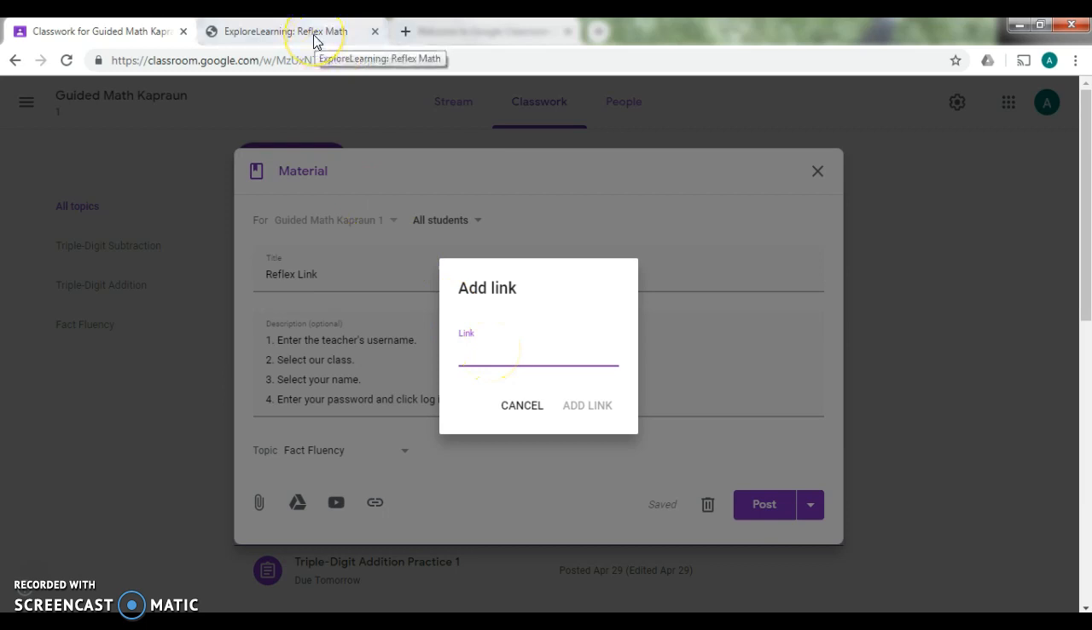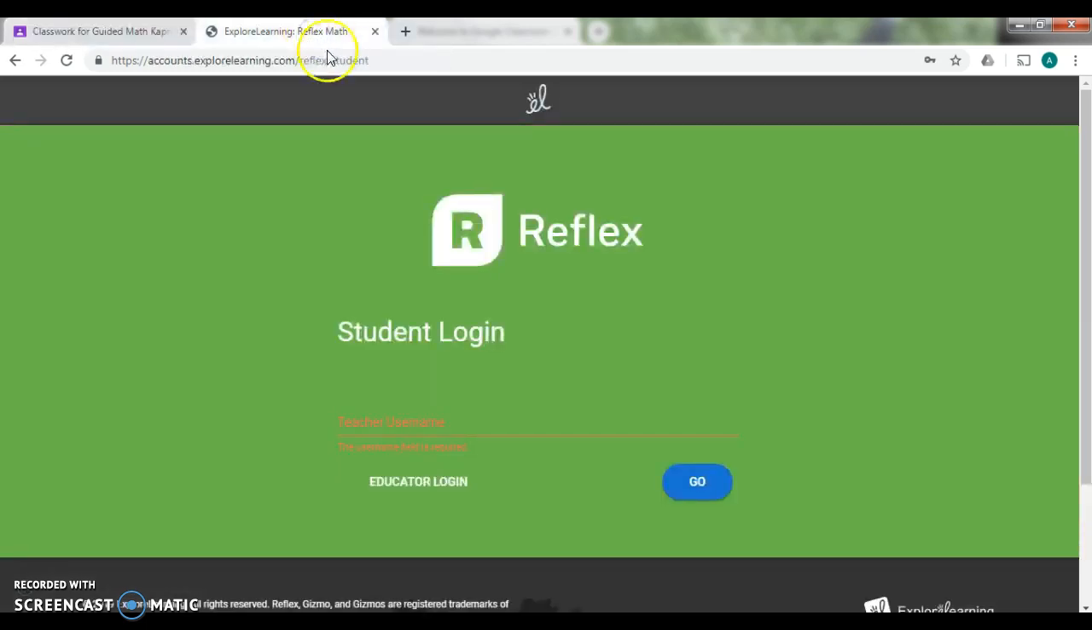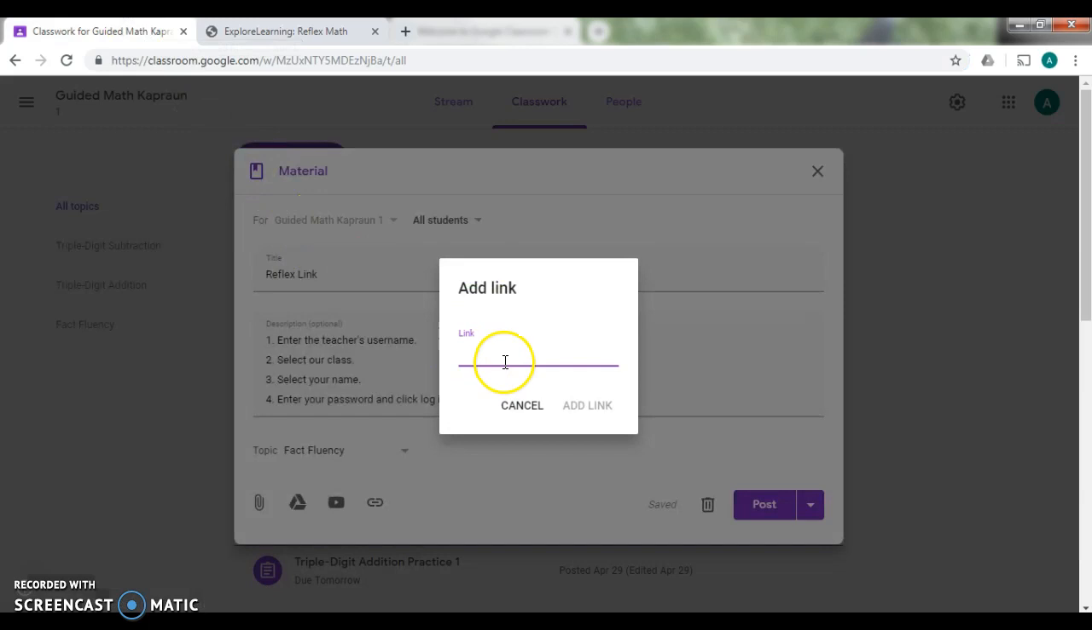I have the Reflex Math website pulled up to the side, so I'm going to copy this link by right-clicking and selecting Copy, heading back over to my Google Classroom, and pasting it where it says Link. From there, I can add the link.